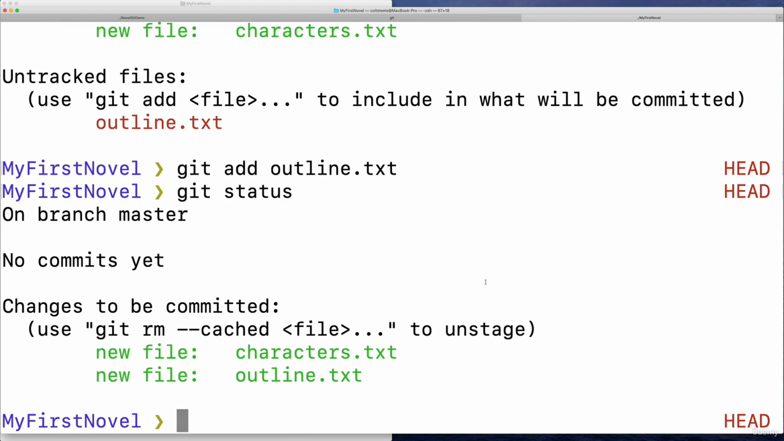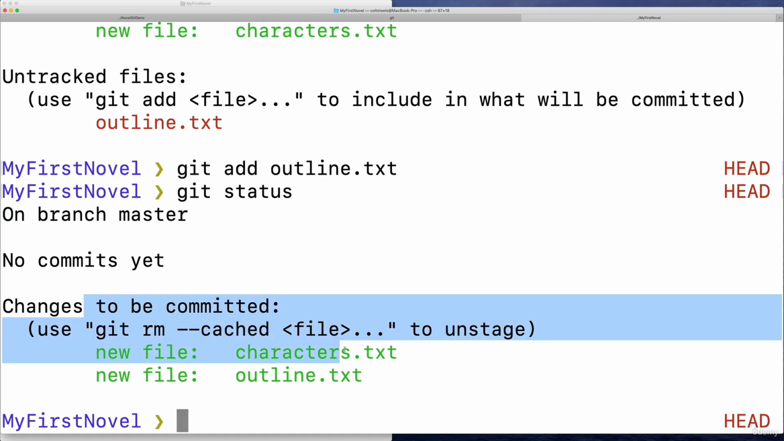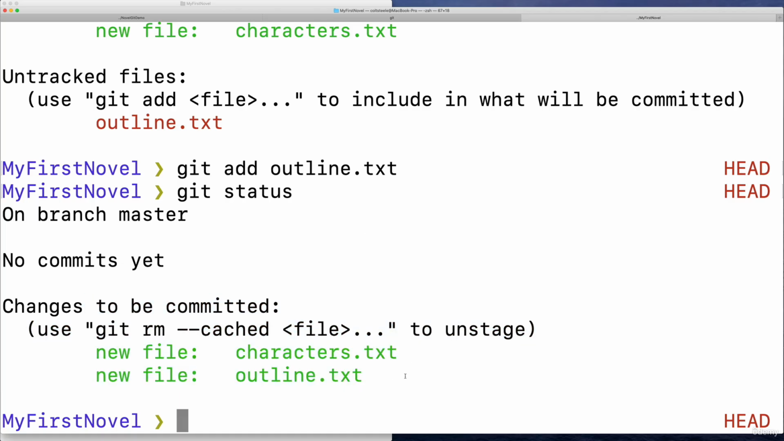We always use git status. It can never hurt anything. It just reports back. And you'll see whenever we make a commit, those 2 files will be included. So what we need to do next is cover git commit. We need to learn how to make those commits.